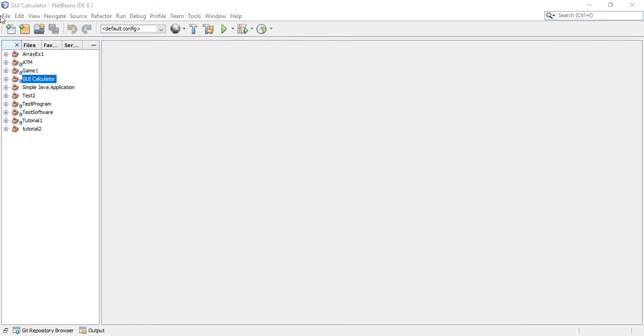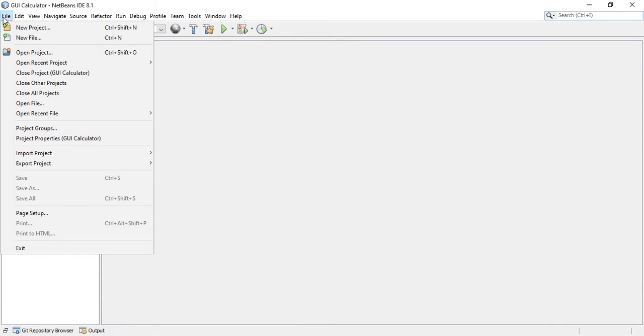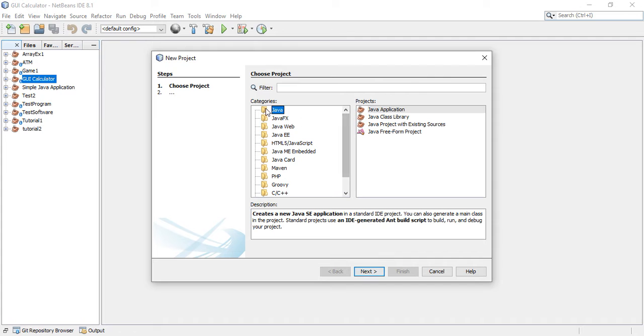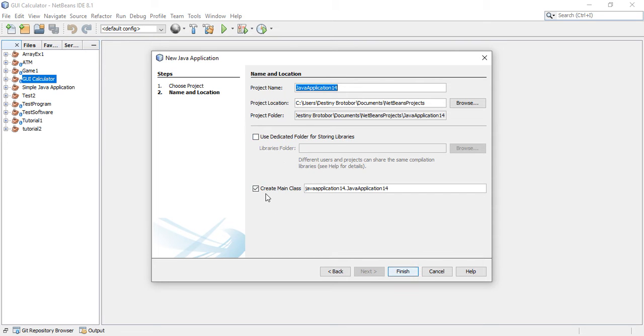Okay, so you come to File, New Project, and select Java application, just like your normal Java. The only thing you do now is uncheck this option: don't create a main class. Okay, that's the only thing you do.